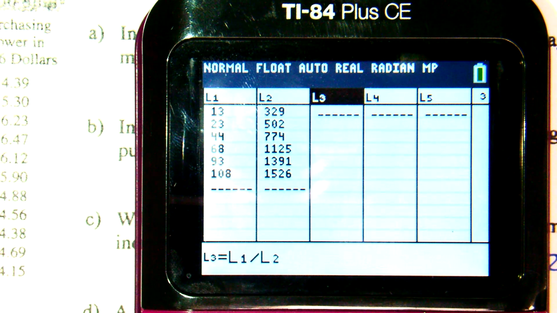Second. Okay, yes, help each other. No. You want L1 to go here. That's right. Okay, now what happens when you guys hit enter? I haven't hit enter yet, but what happens? You get all the answers at once.